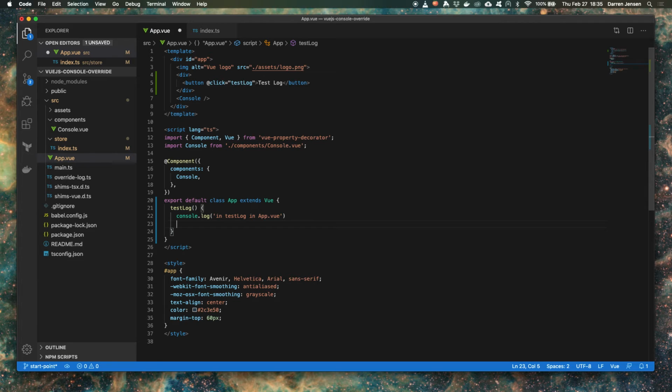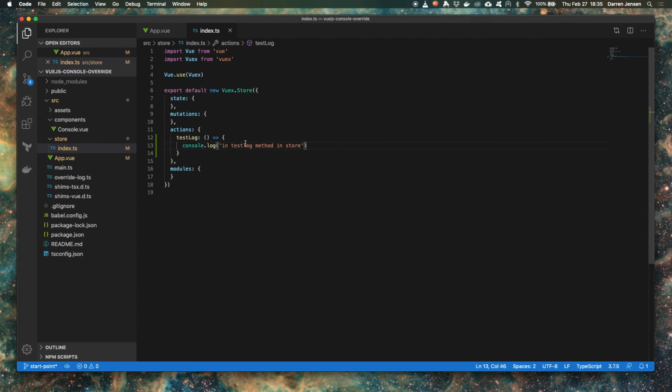And fortunately, we have access to our store on this.$store. And in order to invoke an action, we need to use the dispatch method. So we call dispatch, and dispatch takes a string, which is the name of the action we want to invoke, which is test log. So now with this line in place, what will happen is when we click this button here, it's going to invoke this method here, which will output this log, and it will dispatch an event to this action, and this action will output this log.